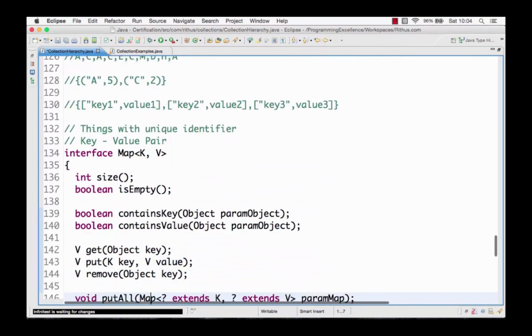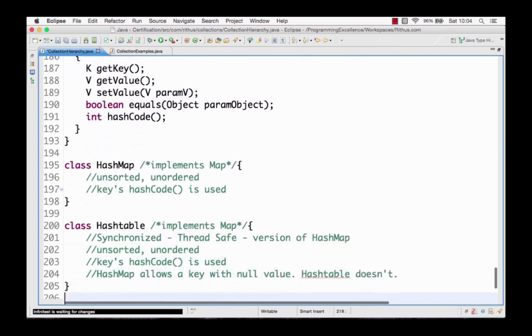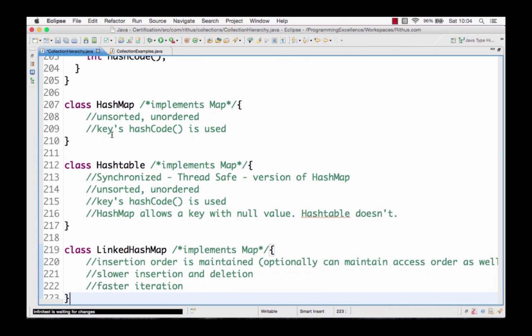The other interface which we are going to look at is the map interface. Map interface, as we discussed, allows key value pair kind of stuff. And the important implementations of the map interface are hash map, hash table, and linked hash map. Hash map stores unsorted, unordered, so no sorting and no ordering. If I insert in one way, I might get it in another way. Hash table, however, is same as hash map except that it's synchronized. So you can use hash table in a multi-threaded environment. You cannot use hash map in a multi-threaded environment.